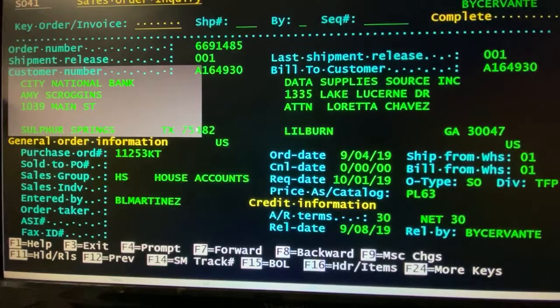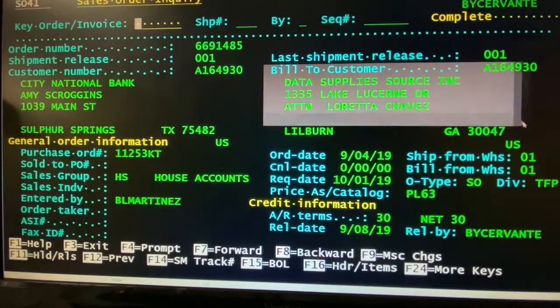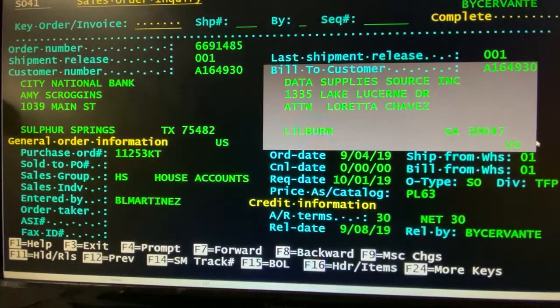So the address listed to the left of the screen is the shipping information. This is where we ship the order to. To the right of the screen, you will have our customer's information listed. Okay, so our customer in this order is Data Supply Source Incorporated.